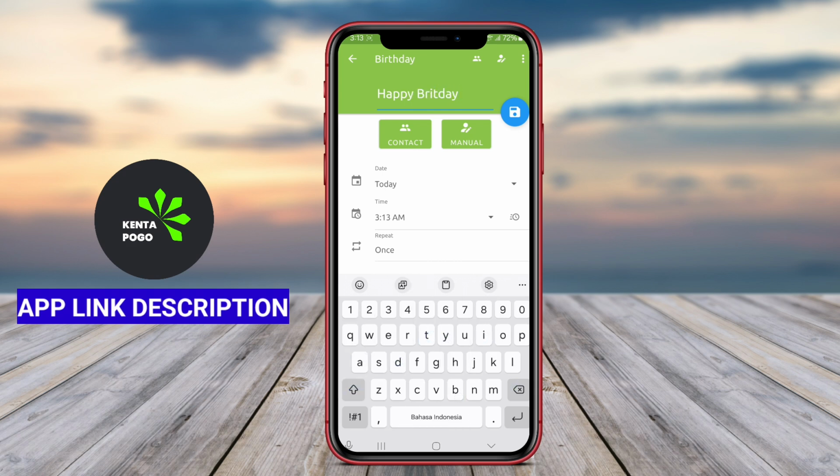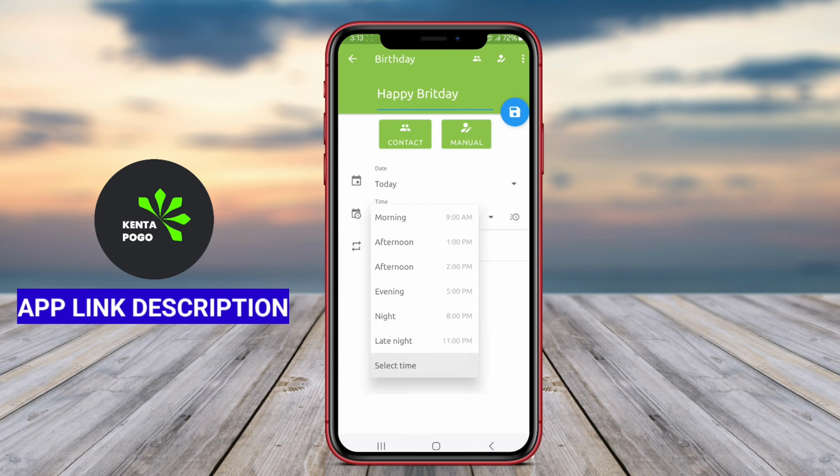Overall, KOL Reminder serves as a practical tool for anyone looking to improve time management, reduce forgetfulness, and enhance productivity in their daily lives.